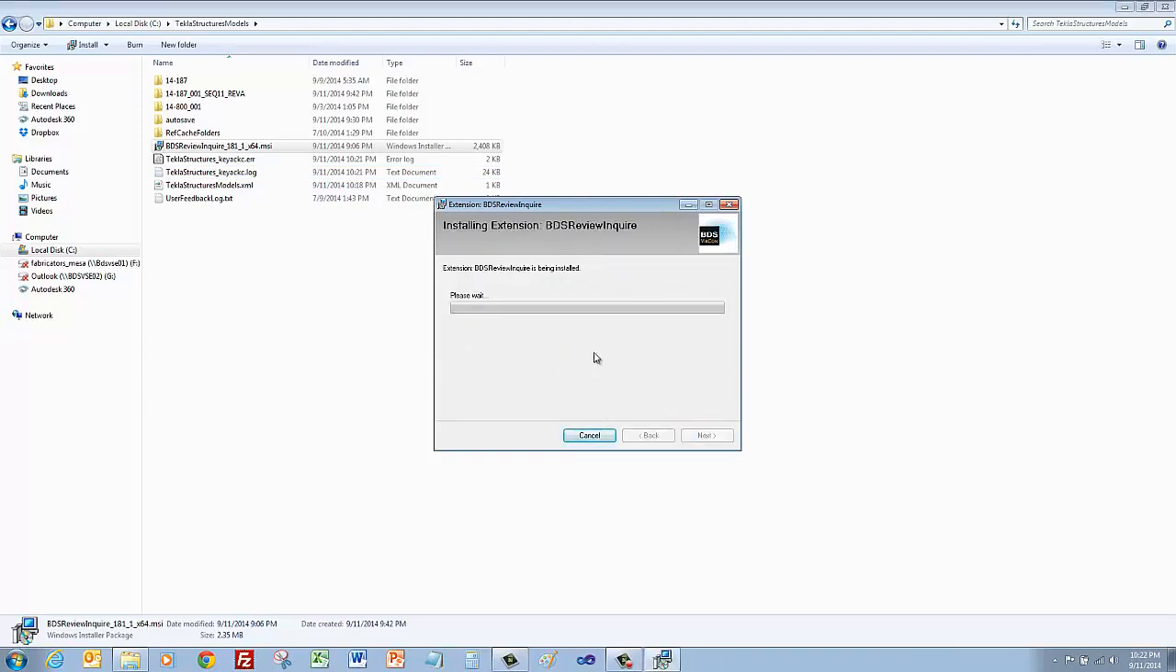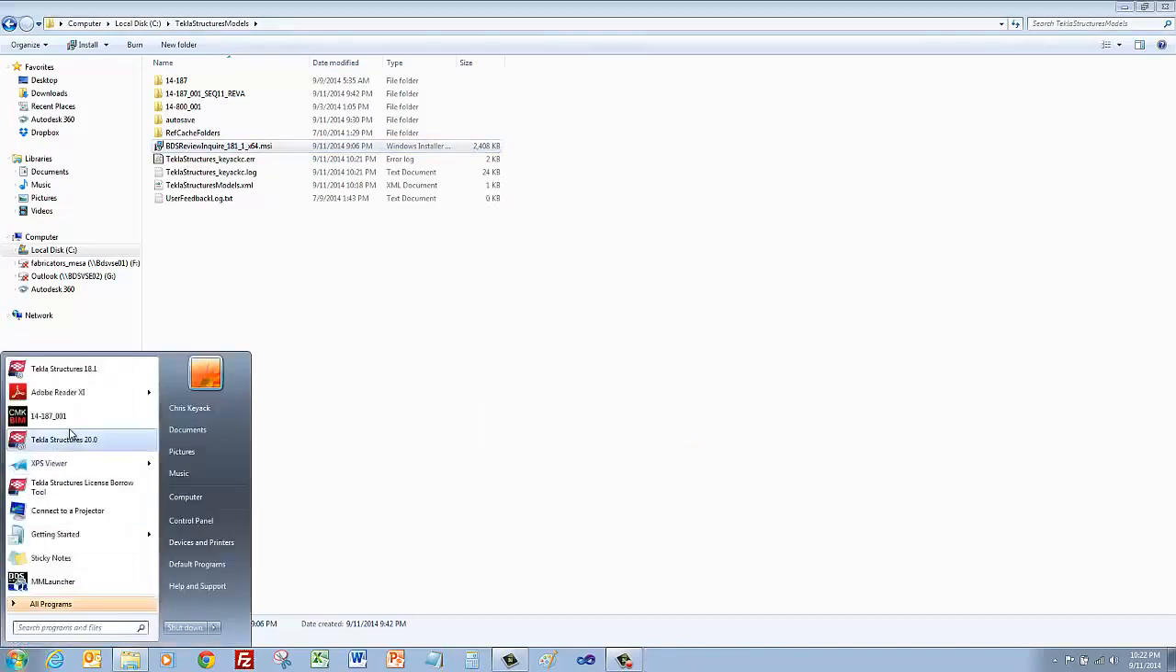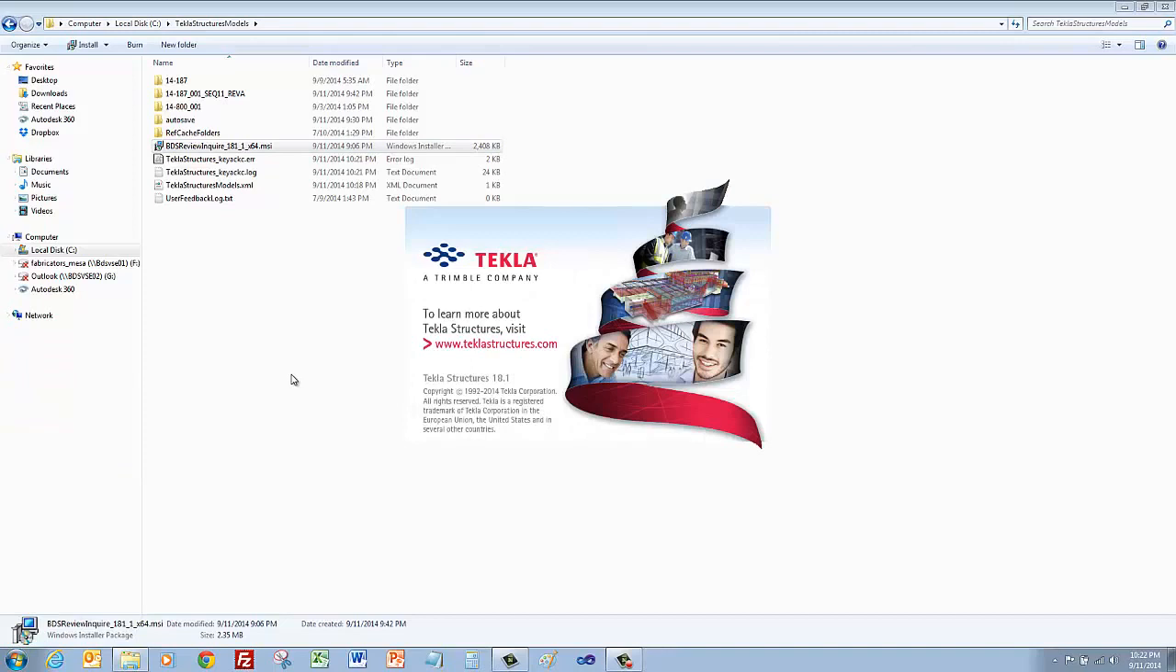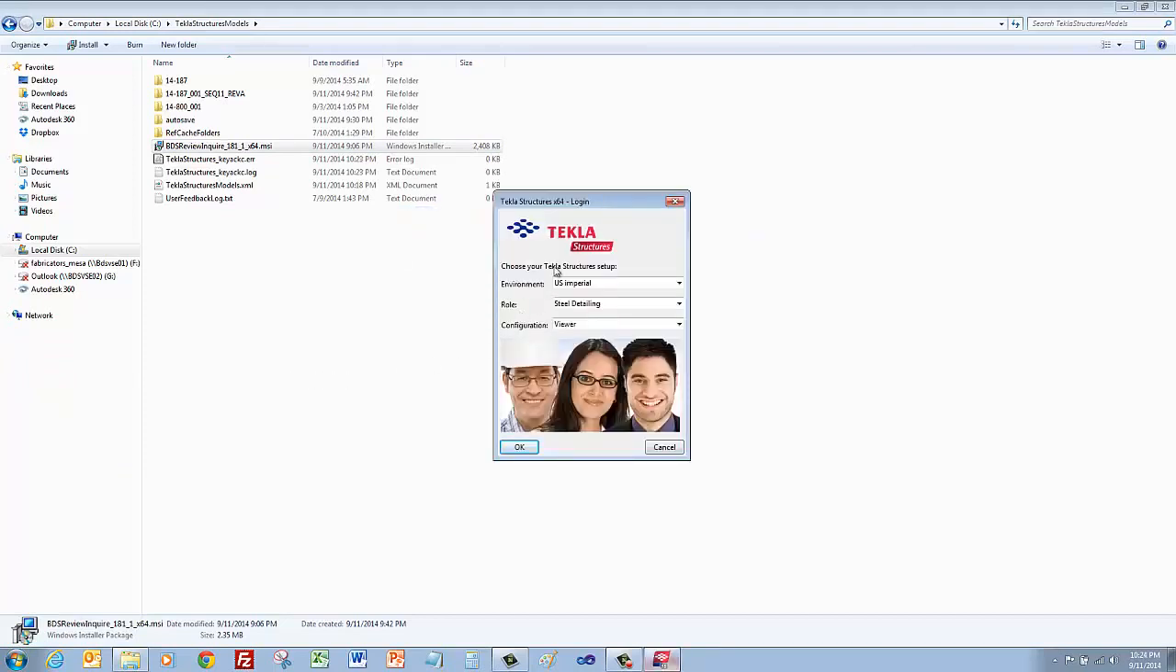I do currently have Tekla Structures closed while I'm installing this, and once that's installed, I'll then go ahead and launch Tekla Structures. We're going to use the U.S. Imperial Environment, the Steel Detailing role, and the viewer license or viewer configuration. We'll then just go ahead and press OK.